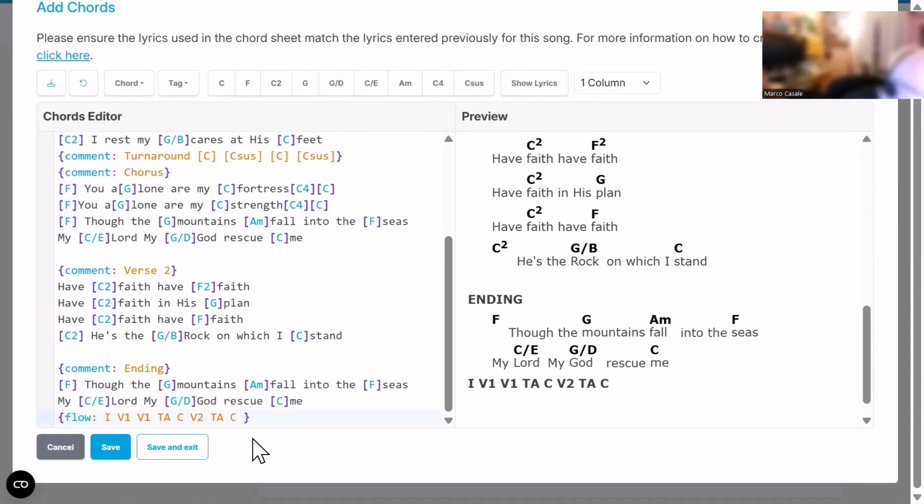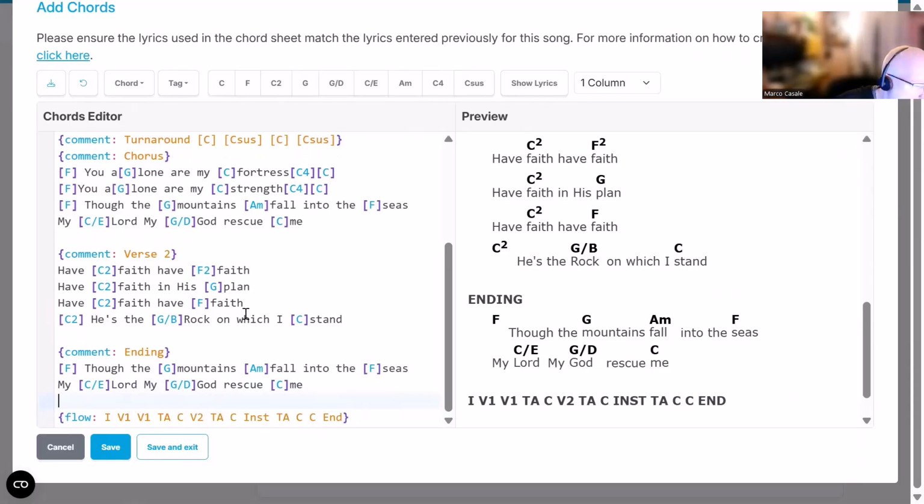And then we're going to have an instrumental, turnaround, chorus, repeat chorus, end. Okay, so that's roughly the flow. I wish it would say the word flow or arrangement, but let's give a space to that. Maybe I'll put a comment here just to call it something. Arrangement.